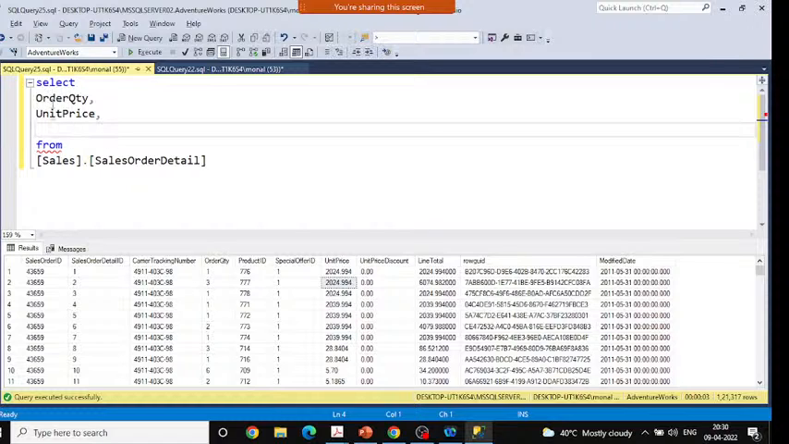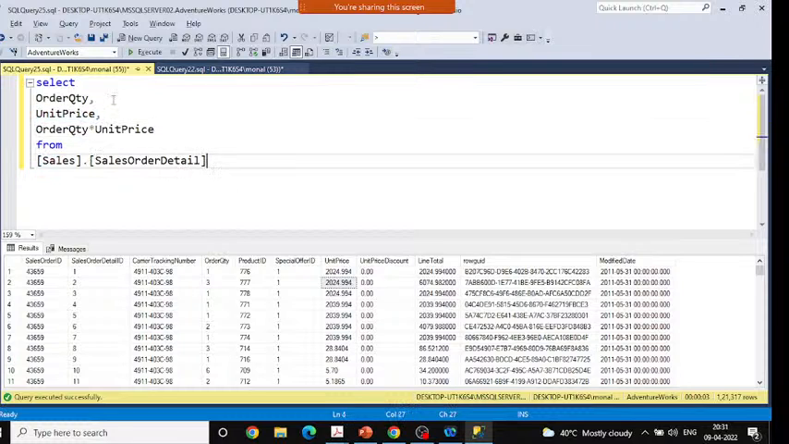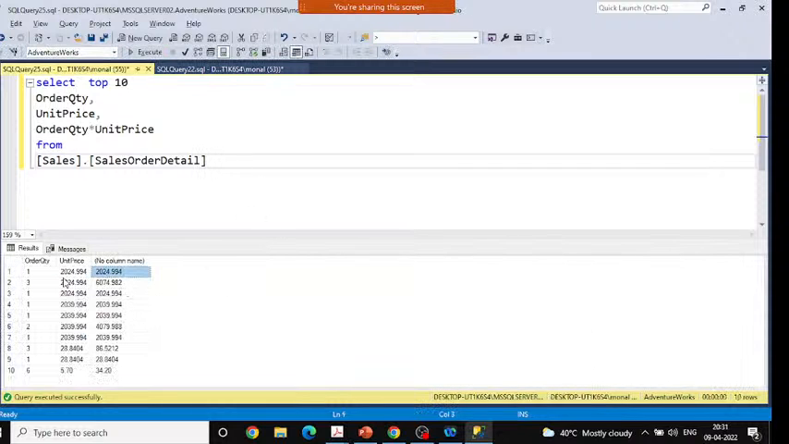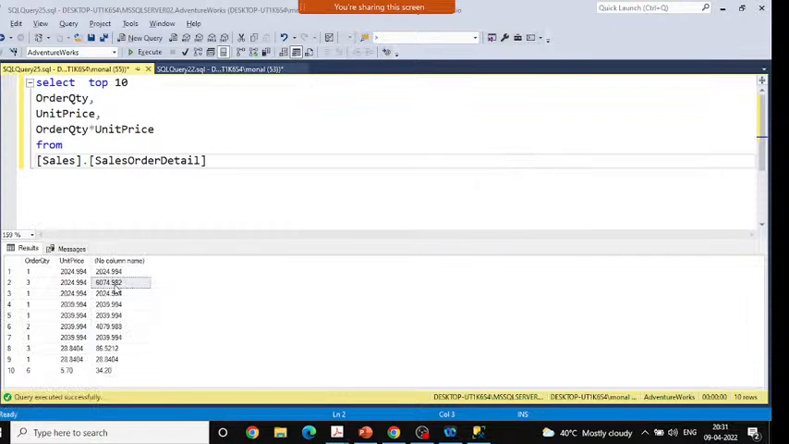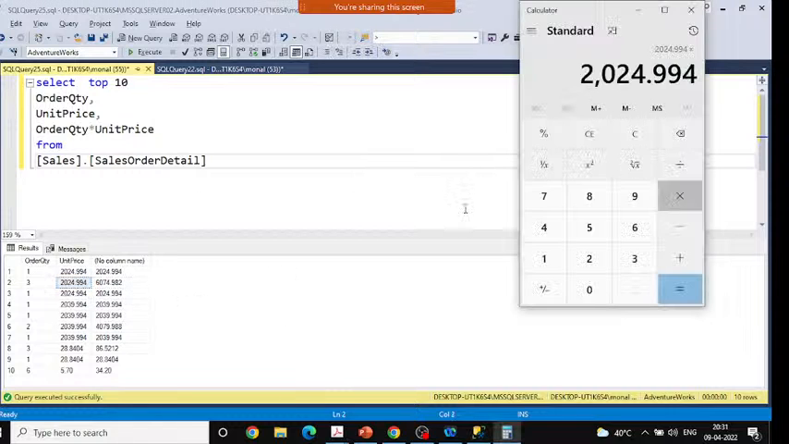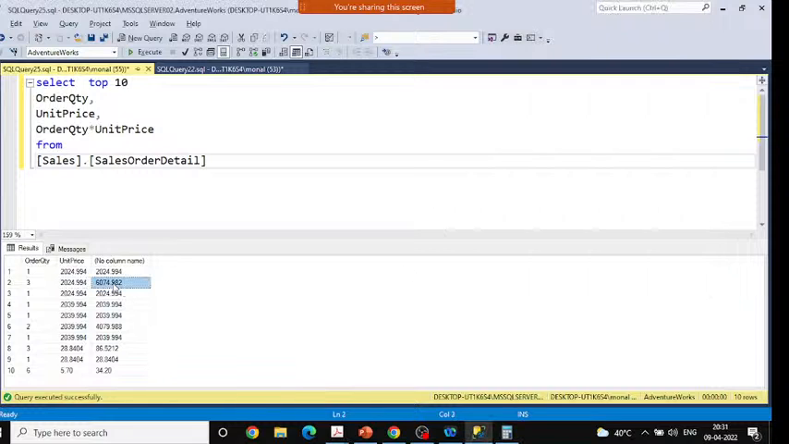So how can I do order quantity into unit price? I will execute, and I will take only the top 10 records. I'm not interested in all these records. See, if you multiply this number with 3, you will get this number. I will do that here in the calculator. This number into 3, see, this is the number. So you can do calculation also.